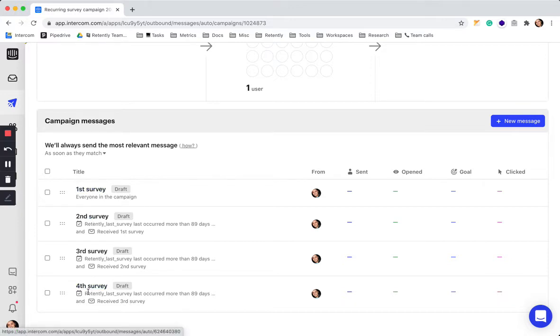As you can see, there are 4 surveys. And the matching rules for each survey are quite different for each customer. So let's take the first one.